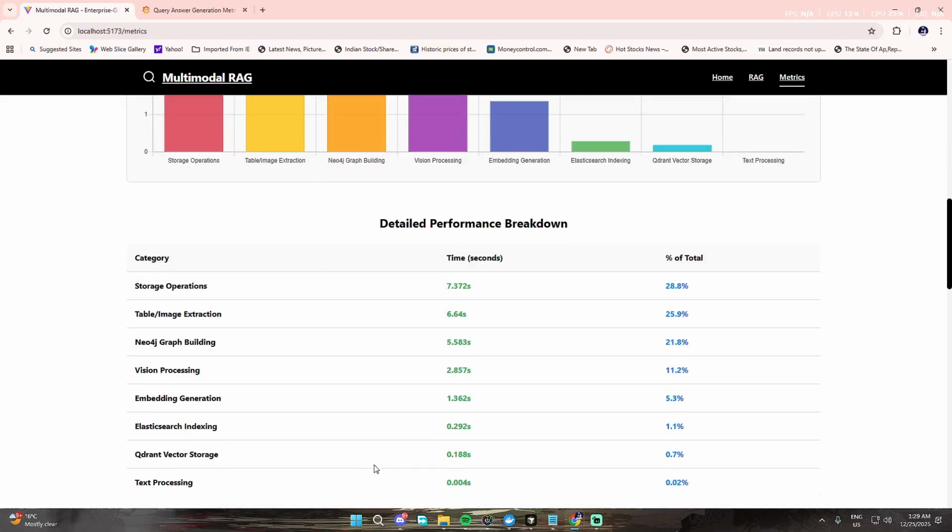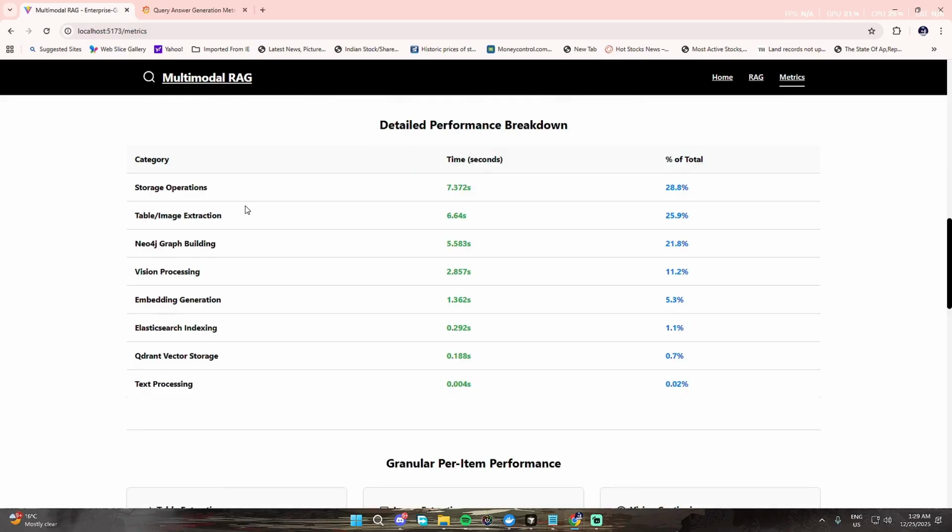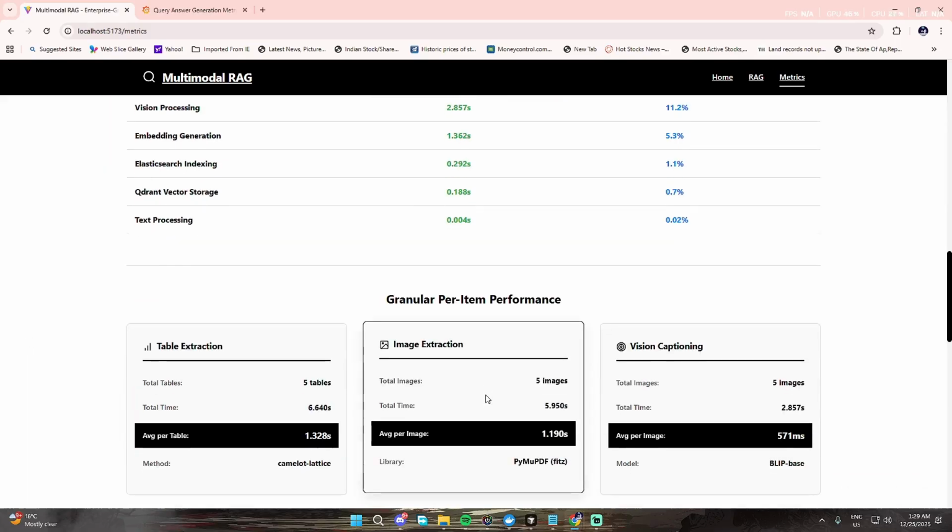So in this time, to break it down, storage operations took 7 seconds, table and image extractions took 6.64 seconds combined, as it was a parallel process. Neo4j graph building took about 5.583 seconds. Vision processing took 2.8 seconds. Embedding generation took 1.3 seconds. And Elasticsearch indexing took 0.2 seconds. Qdrant vector search took 0.18 seconds. And text processing took 0.004 seconds.